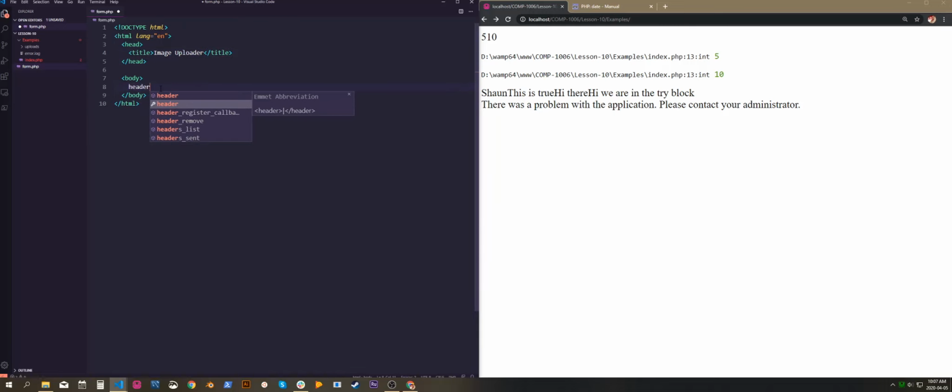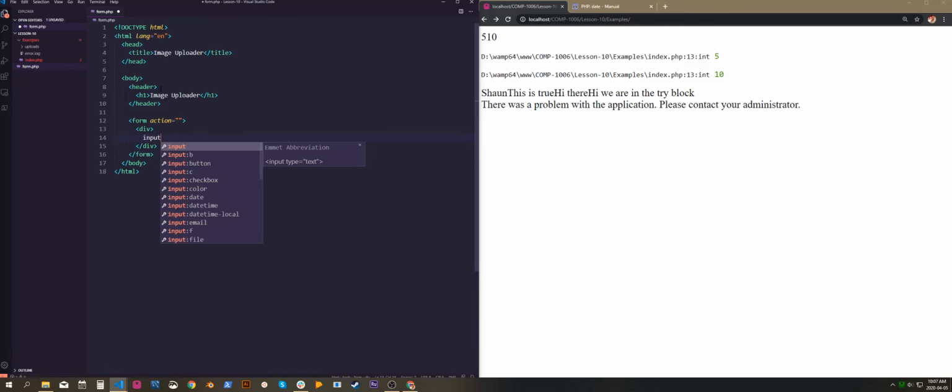All right, we'll write a header. Give it an H1, image uploader. And then we'll write our form. We'll put in the pieces we need, right? So we'll add an input field, and it will be text. I don't know why I wrote name there.